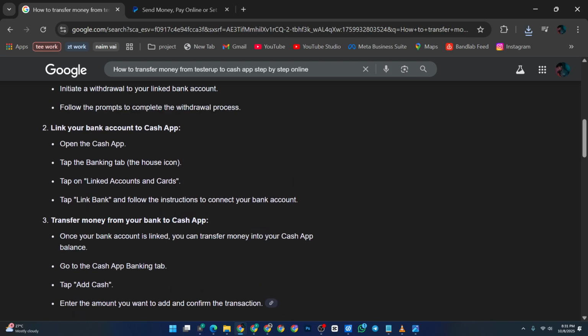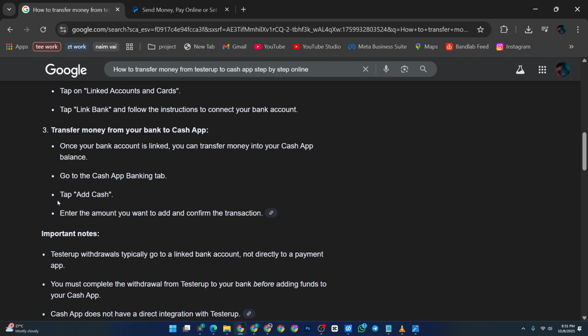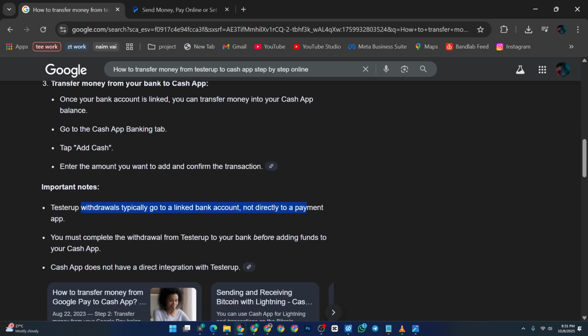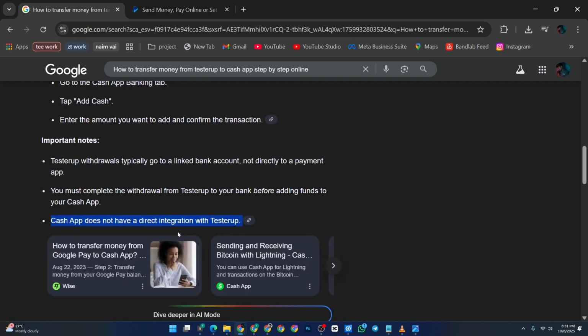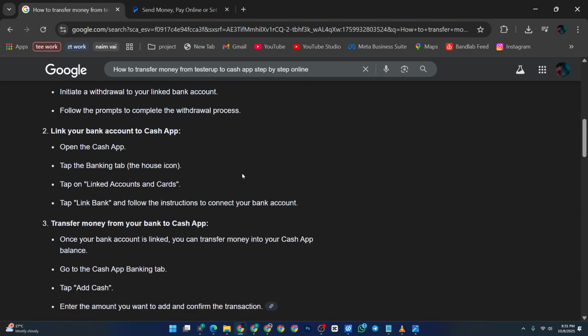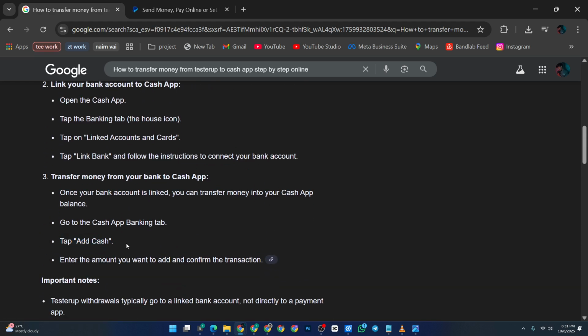After that, confirm the withdrawal request and wait for Testerup to process your payment. This usually takes a few business days depending on their payout schedule. If you received the payment through PayPal, simply open your Cash App, tap the Add Cash option, and fund it using the same bank account linked to your PayPal account.